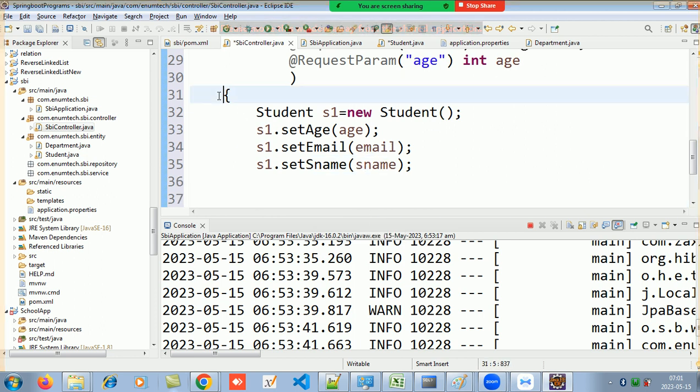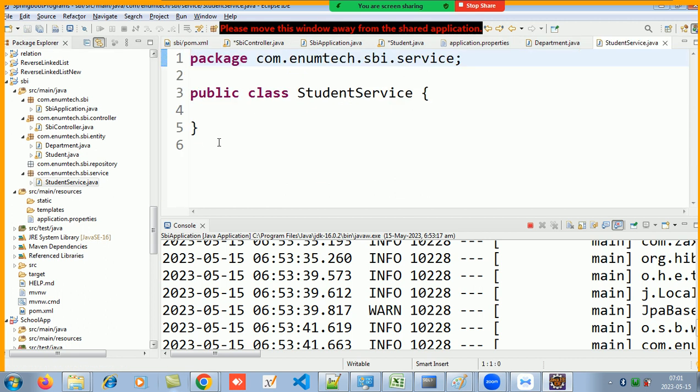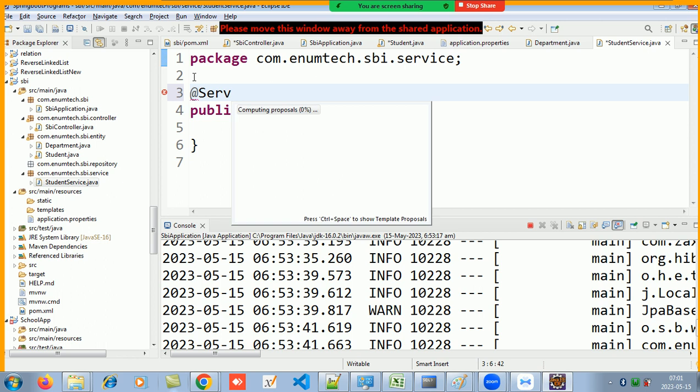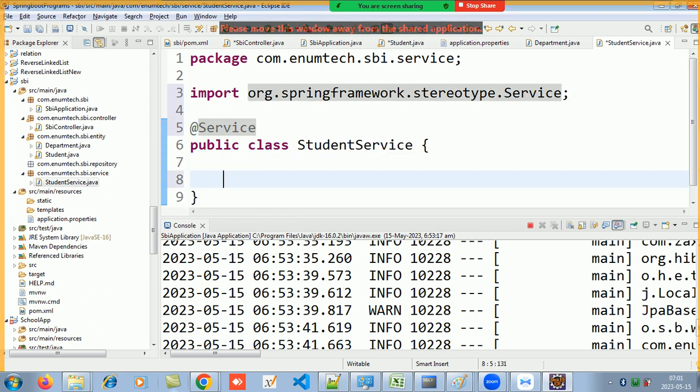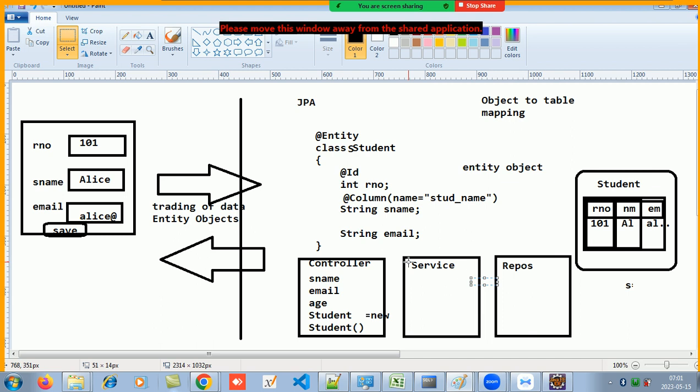Now this student will be sent to the service. So I will create one service. I'll create a class called StudentService. This will be my service class, with @Service. This student service I will need in the controller. So the controller will need an object of the service, and the service will need an object of the repository. So if this is the association, the dependency: the controller has a dependency on the service, and the service has a dependency on the repository.